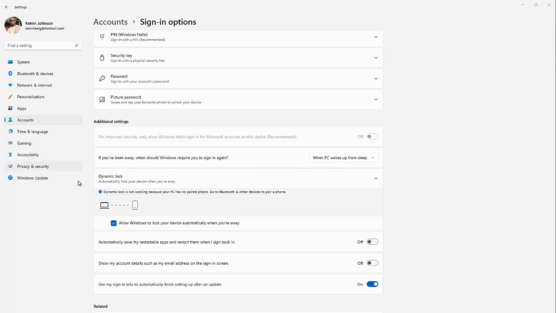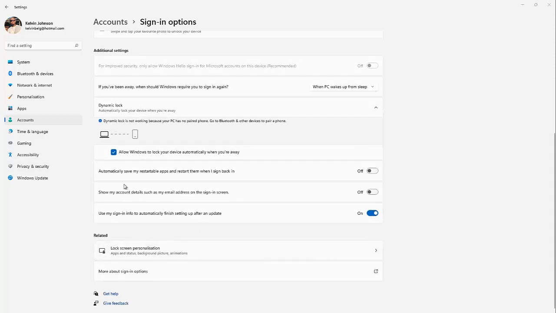So we also have some other options here. You can see it says automatically save my restartable apps and restart them when I sign back in. So when you put this on, it's going to restart all your restartable apps when you sign back in. So not when you restart your device, but when you sign back in. So I'm going to put that off.